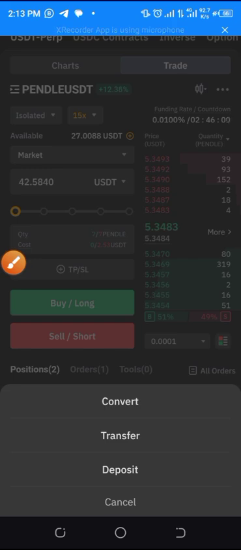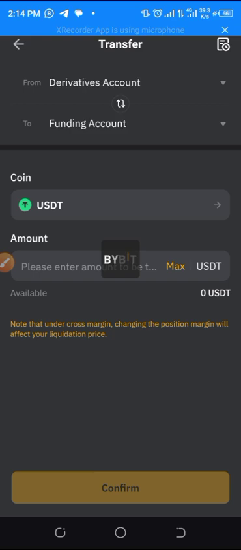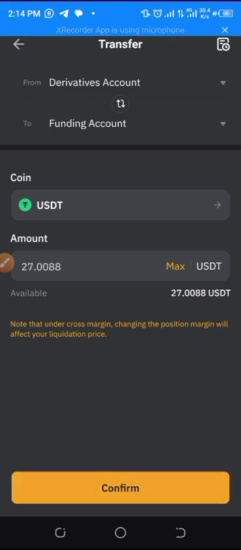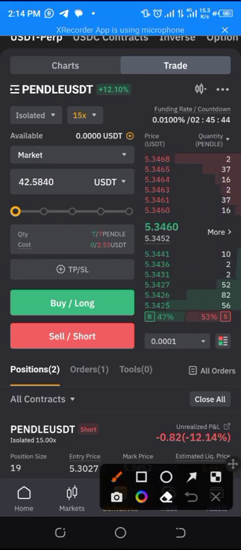Let me transfer this 27 USDT out of it first, so that I can see. It's on the derivative account, so let me transfer it to the funding account. Let me click on Max and confirm. As you can see here, check this place now. Can you see that I don't have any money here now? It's 0.0 USD. So if you place a trade like this, you won't have money to trade.